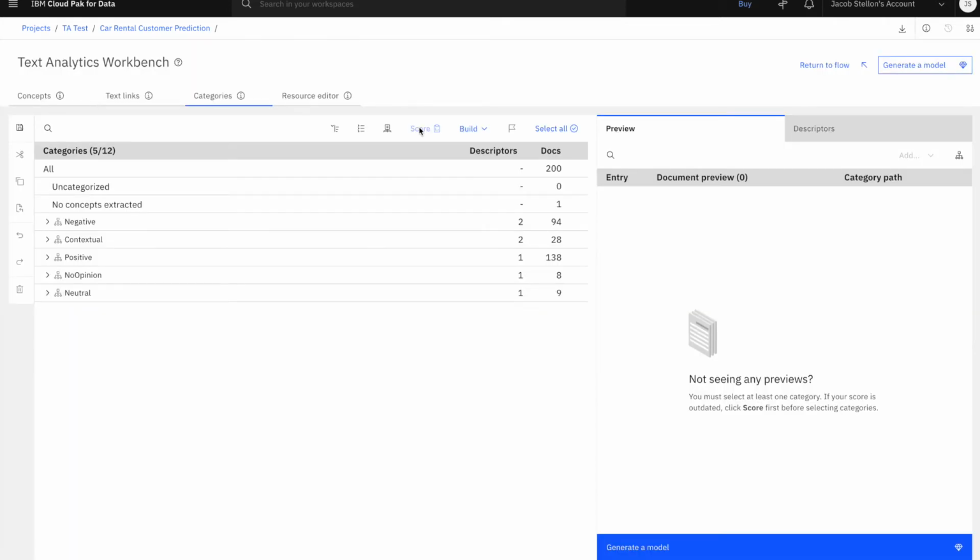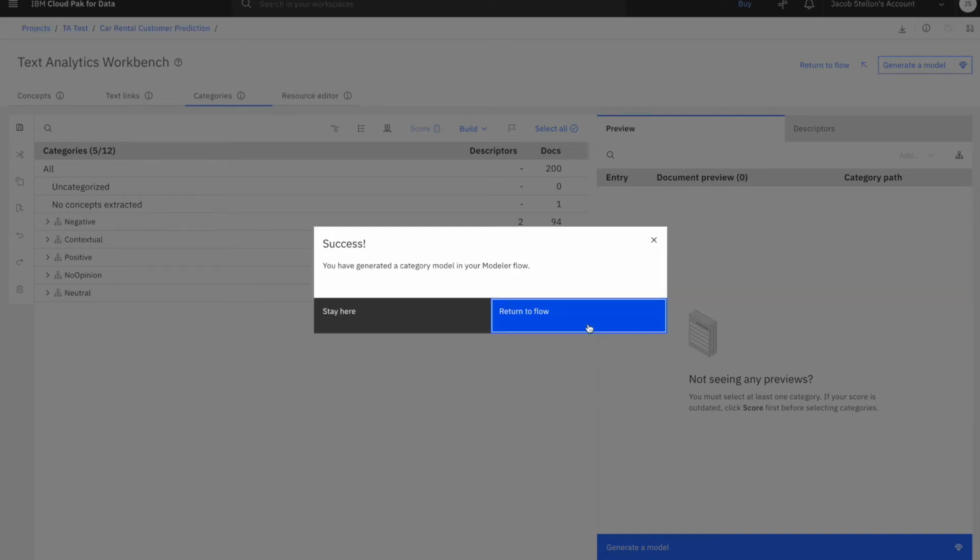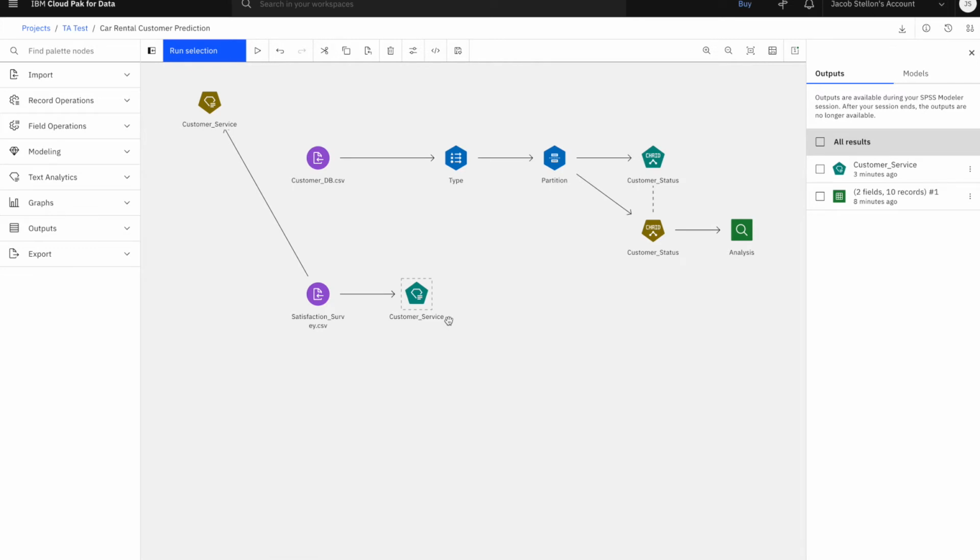As we can see, the majority of our surveys were labeled with either a positive, negative, or neutral sentiment without us having to do any manual work. This generated model has created new fields in our data, which contain a Boolean value showing the positive or negative sentiment of each survey response. We can then use this as an input into our predictive model.